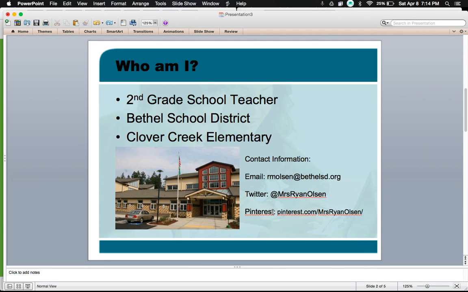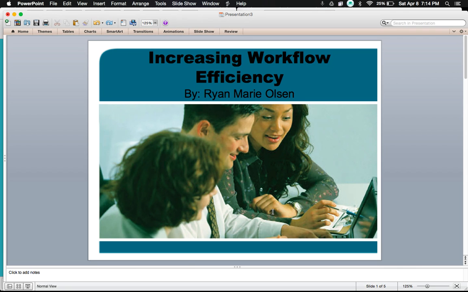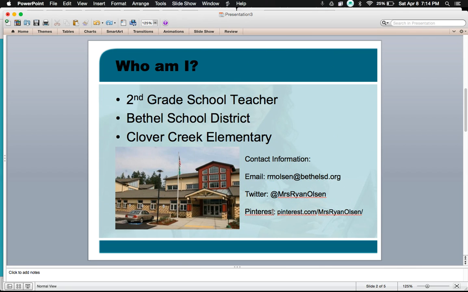Today I'm going to talk to you about workflow efficiency in the classroom. What I want to talk to you about is the program Kahoot It. The program Kahoot It can be reached online, and it's a great program to use with students in an engaging way to increase workflow efficiency.